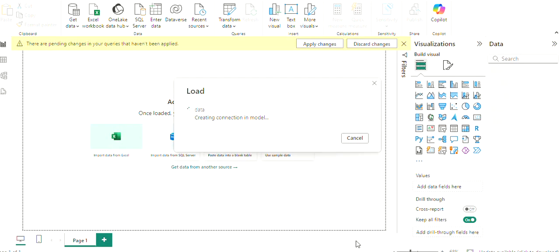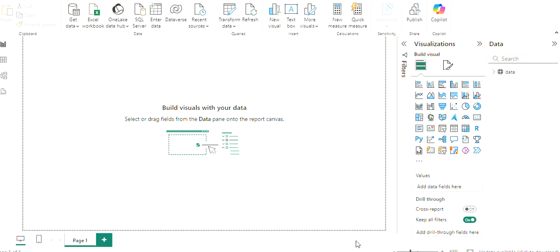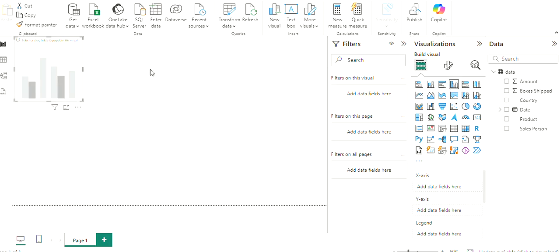So the data gets loaded. Here you can see what data has been loaded. The fields are seen here. Whichever fields we want, we can just select them. Before selecting, we will check which chart we want to select for this. For example, I want a bar chart now. I'll select the clustered column chart. The column chart appears on the screen.